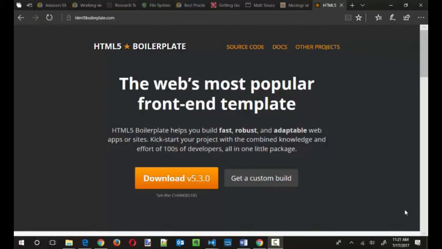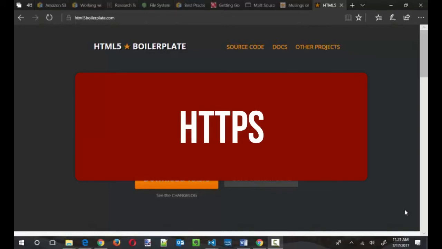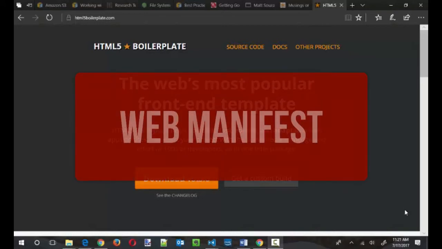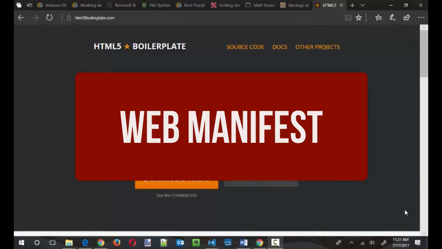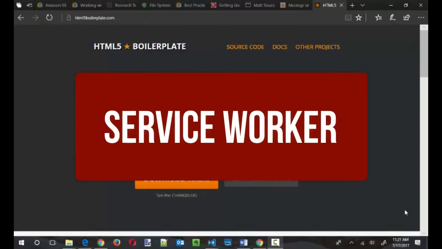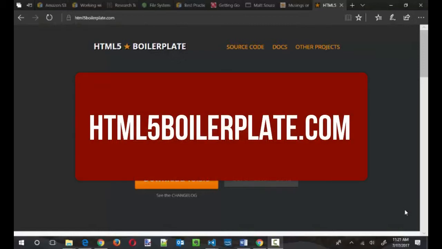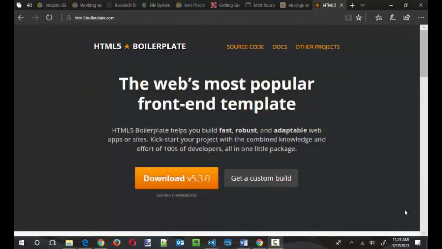The minimal requirements to be a progressive web app are: be served over HTTPS, include a web manifest file, and that web manifest file should have a minimal array of icons for your application. And finally, you need to register a service worker, and that service worker needs to have a fetch event handler. Now I'm going to talk about each one of these in this video, and I'm going to show you how I'm going to take the HTML5 Boilerplate project and turn it into a progressive web app really quickly.